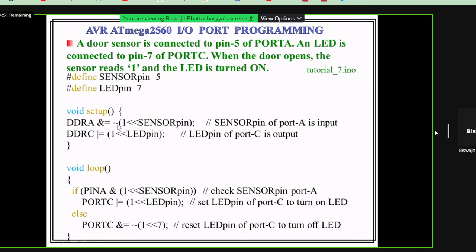So a 0 will go to the DDRA register, and that pin will be configured as an input pin. A 0 will go there, and a 1 will go here for port C, which says output. A 1 here means it will act as an output pin. So the LED will be connected here to the D7 pin. LED pin means 7.